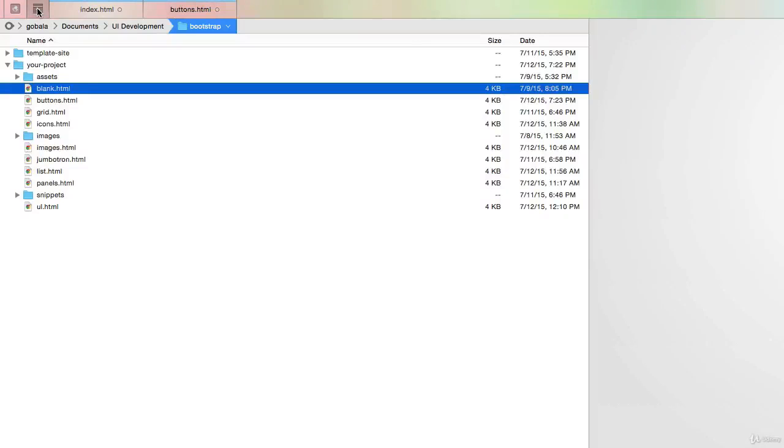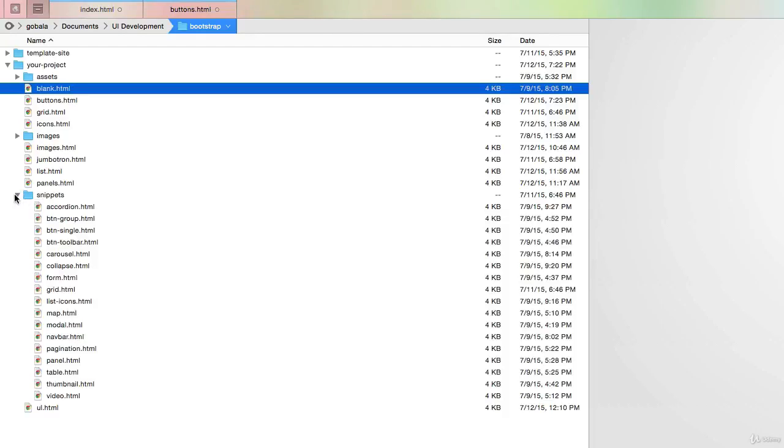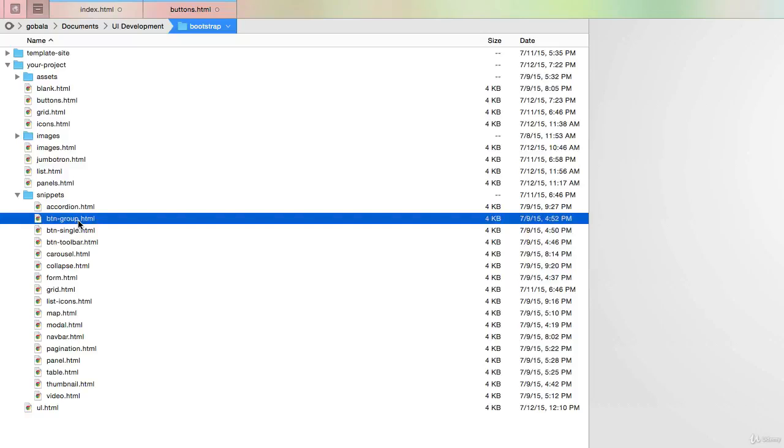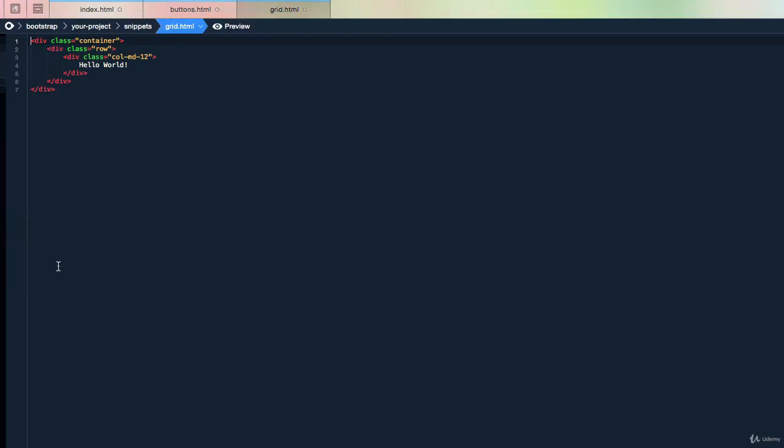Okay, and now let's open up a snippet for grids. You can of course find all the snippets here, but this is of course after all a course, so let's learn how to do it manually. I am however going to copy the grid.